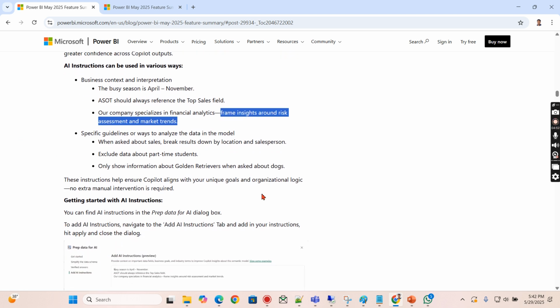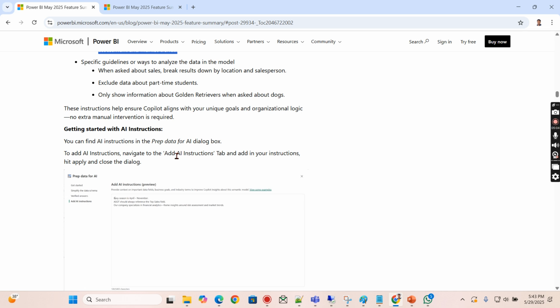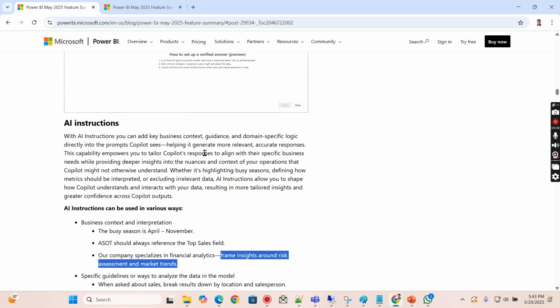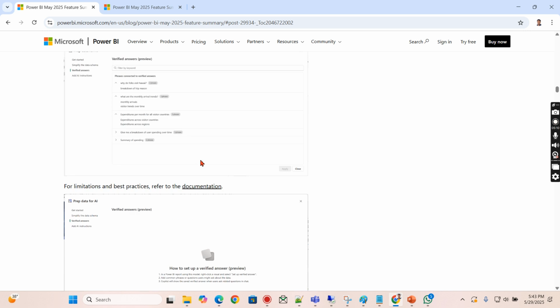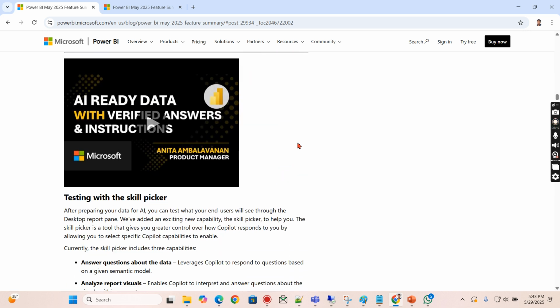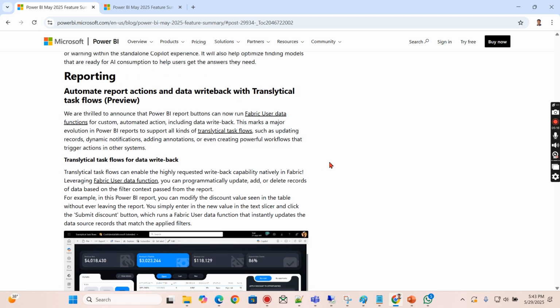So exclude data that is part-time students. These are some of the exclusions, also rules you can define. So basically you are giving some semantic meaning or some instructions that is specific to your business. These are very important when you try to implement AI solutions in your organization, right? So this is the one I want to highlight.